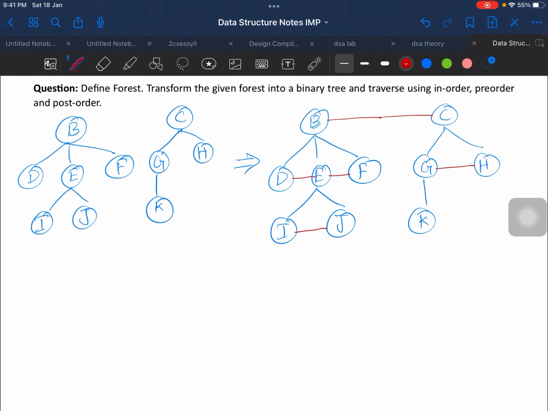What I am saying is, now this B is having three children. One child is the middle child, one is left and one is right. So you have to keep the left edge as it is, and you have to remove all the other edges. It means you have to keep all the left children edges as they are and remove the rest of the edges, for each and every node.